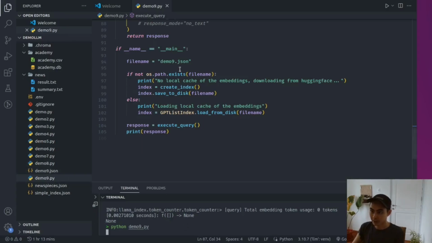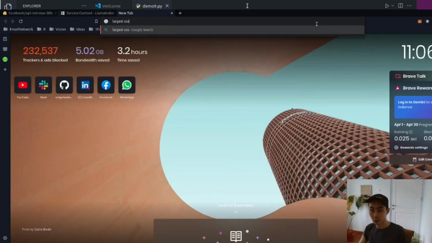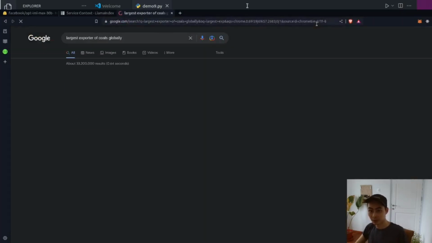It says, hey, it does exist. So it's just going to load the cache. So sure enough, it says loading local cache of the embeddings. And it says that Indonesia is the largest exporter of coal globally with a 32.2% share in 2022. You can quickly do a Google search to verify that information. Largest exporters of coals globally.